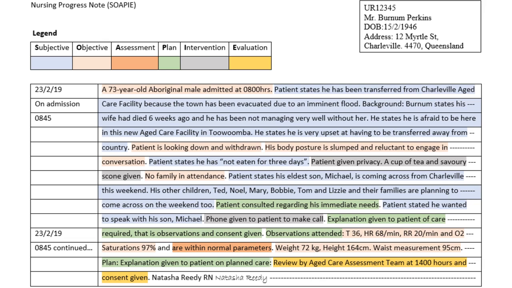Okay, so next we have the SOAPy format of the nursing progress note. Notice we have the crucial information, the subjective and objective information highlighted, communication highlighted. In orange we can see that the nurse has made the assessment, that the patient has been assessed to be within normal parameters, which implies the patient does not need any dramatic intervention or complex care plan.